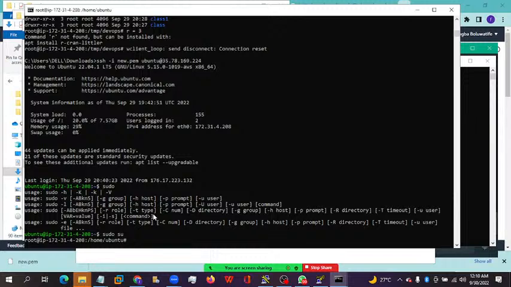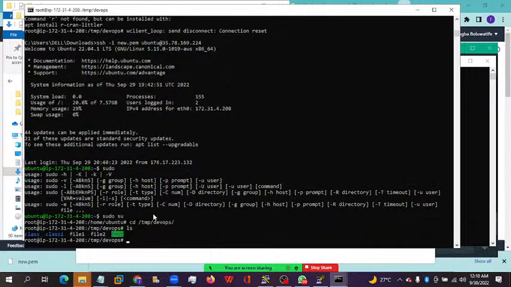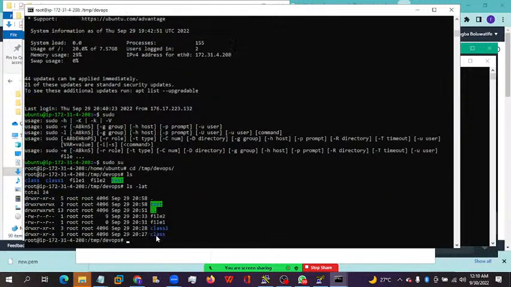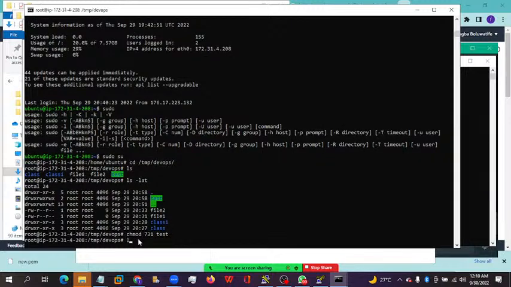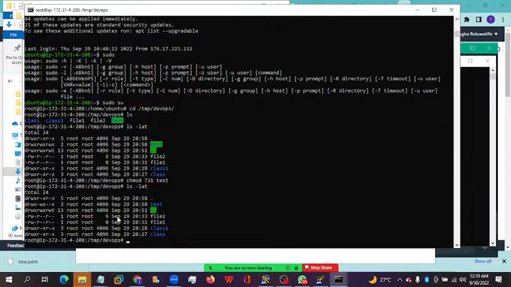Yeah, so let's go to tmp, devops. This is what we were working with. So ls -lat. This is what we have. Let's run that on our test file that we created and see what we have. Let's run our -lat again and see. You see it has changed from this to this.